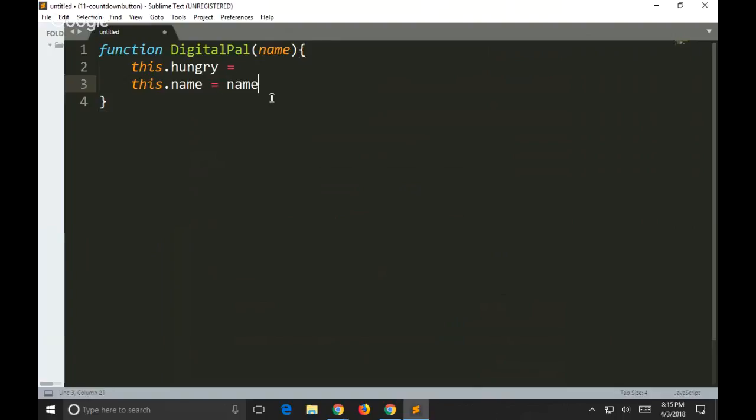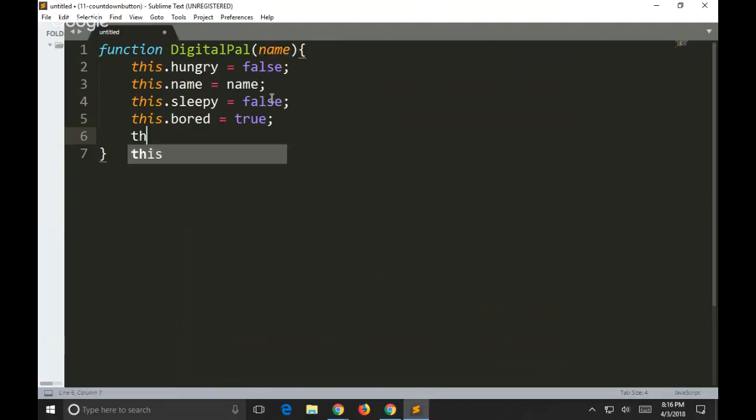So this dot name equals name, and what is hungry going to be, everyone? False. Okay, what else are we setting to false? Sleepy. Sleepy is false, it's not sleepy. And age is going to start out at 0, right? And this dot bored equals true. And then age starts where? Zero. Okay, and is that it for the properties?